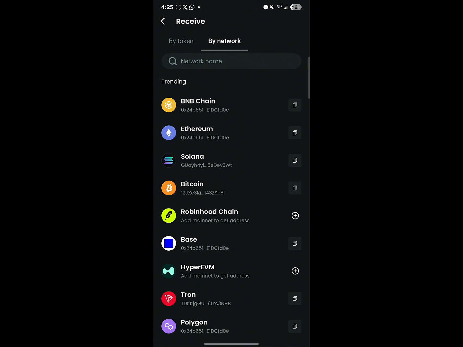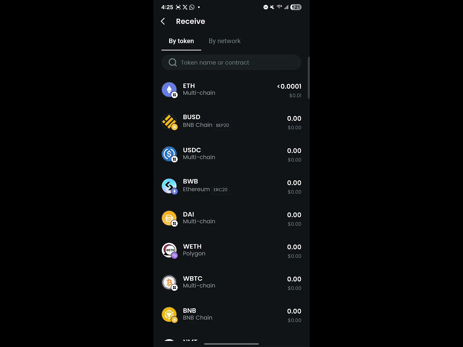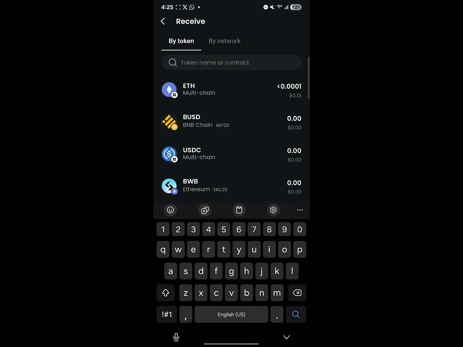So either networks like the BNB Chain, Ethereum, Solana. So I'll show you how this works. Let's say you want to search by token. What's a popular token on the Solana network? We could go with something like bonk.